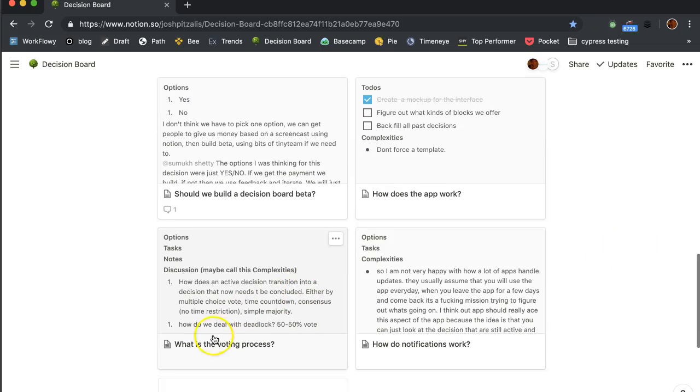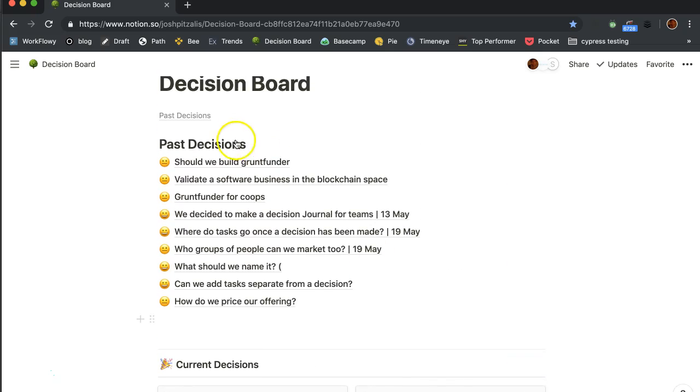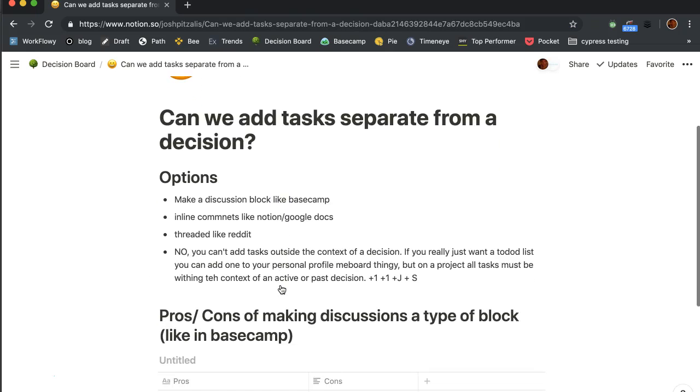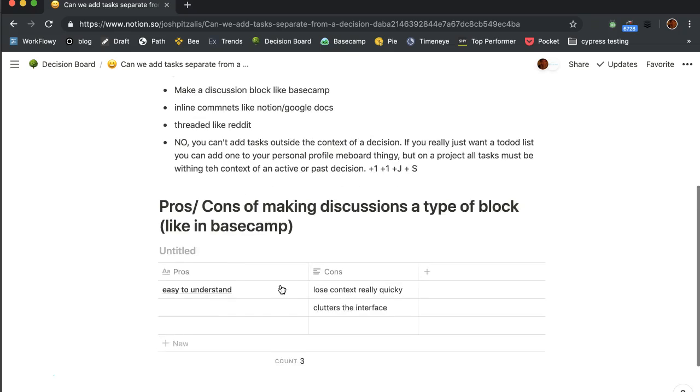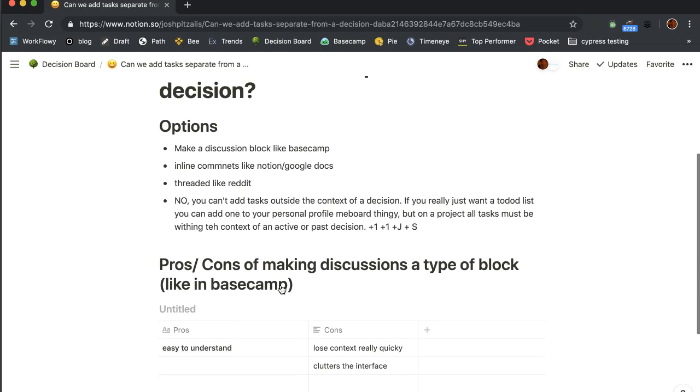We haven't figured out how the actual decision-making process works, but it's going to be something along the lines of a timer starts, and then everyone has to pick one or many options. And then once a decision is decided, it gets logged as a past decision. And you can go back into a past decision, see why it was, like what all the information was when you made the decision, what your other options are, who voted for what.